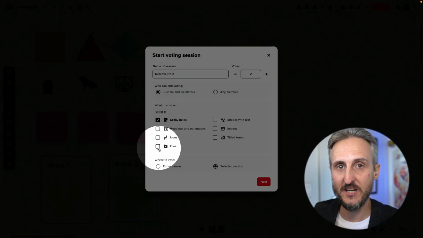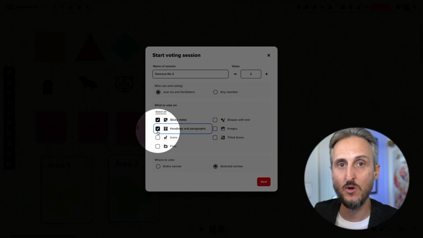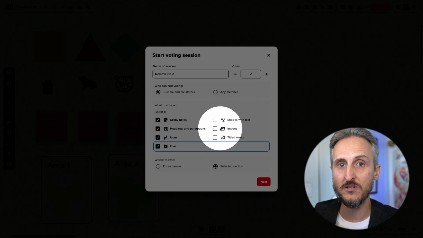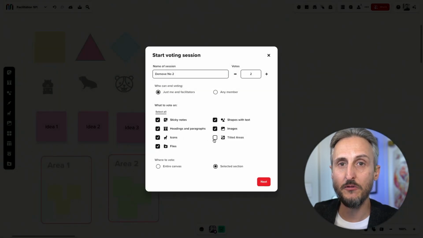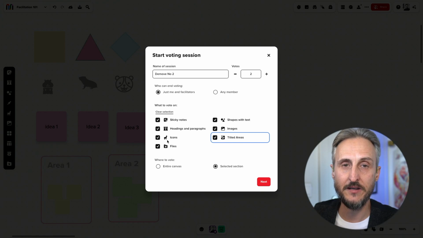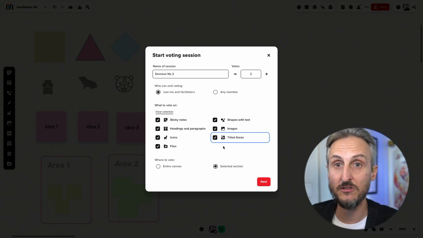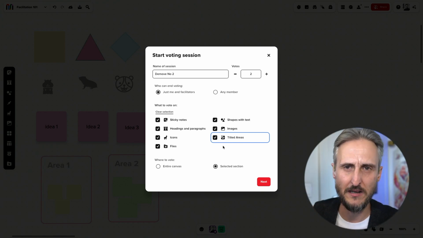So what you'll see here with these little tick boxes represents all the content that people are able to vote on. So for example, files, areas, images, any content that people are able to vote on. So for example, a titled area. Title areas are actually great to vote on if you want to create clusters, but more on that later.